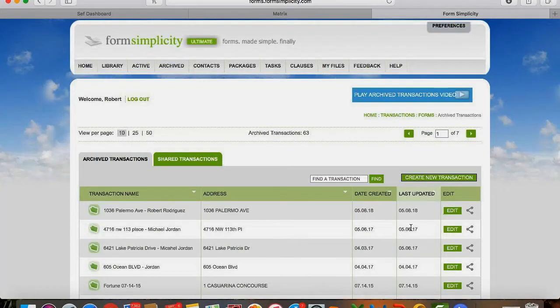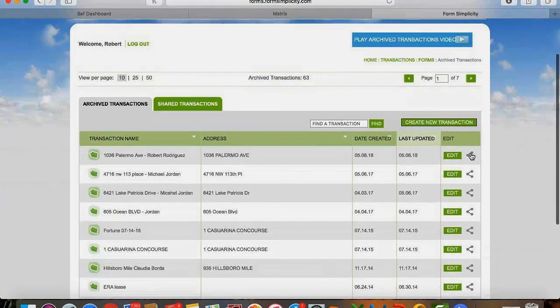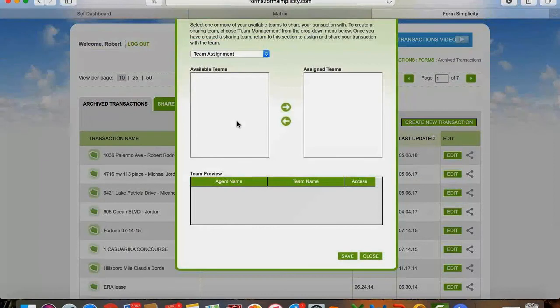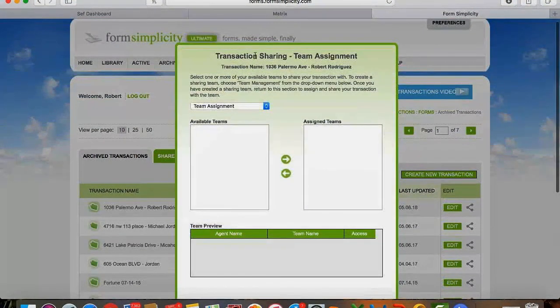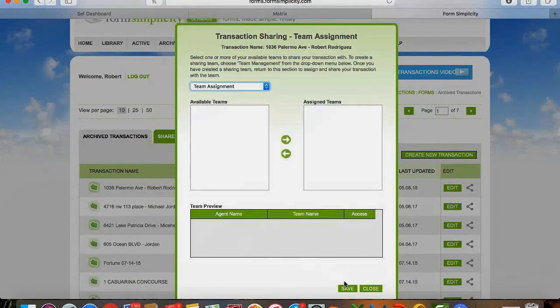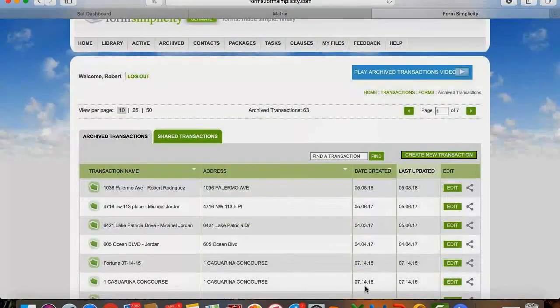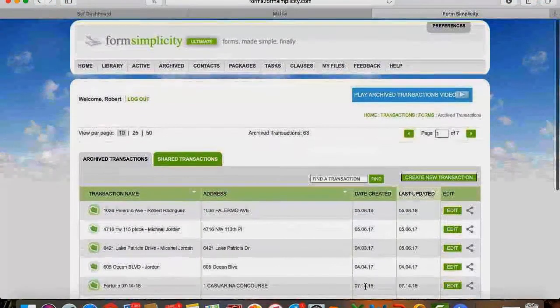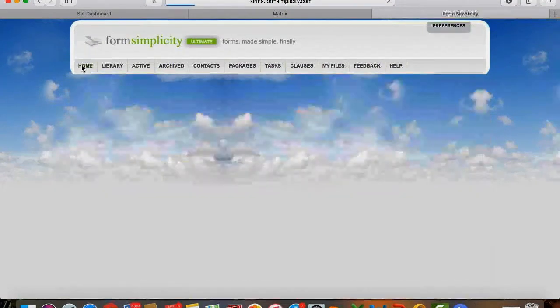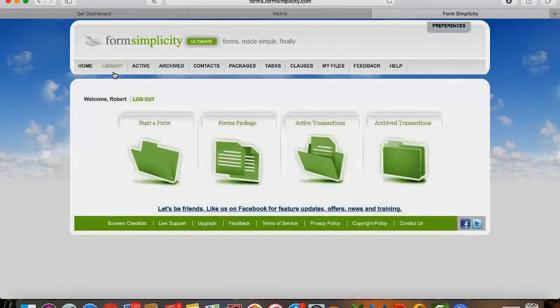Now, folks, if you notice to the right of the edit, there's a little share button. This allows you transaction sharing, team assignment. You're able to go ahead and share it with people that are in your party. Let's go ahead and come back home. And once again, that was the exercise on how to work with a transaction inside Form Simplicity.